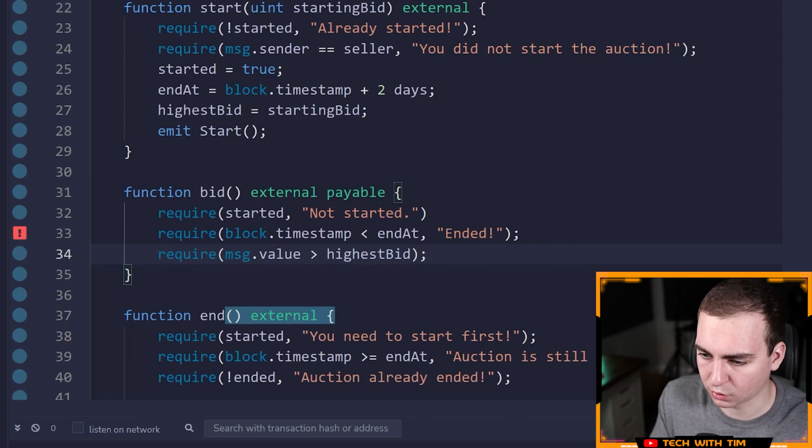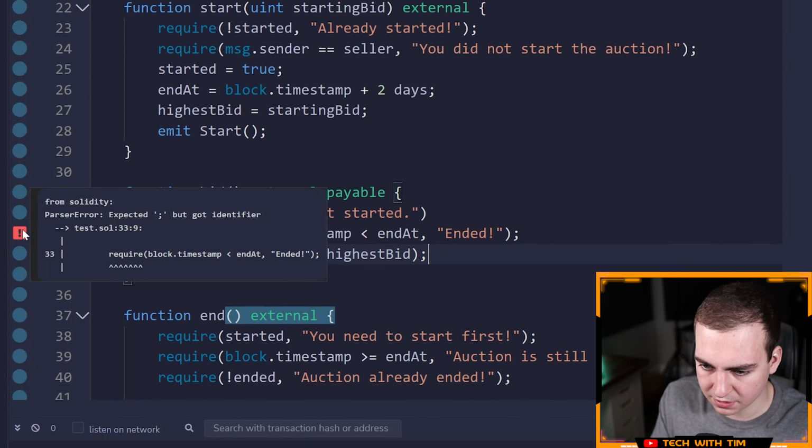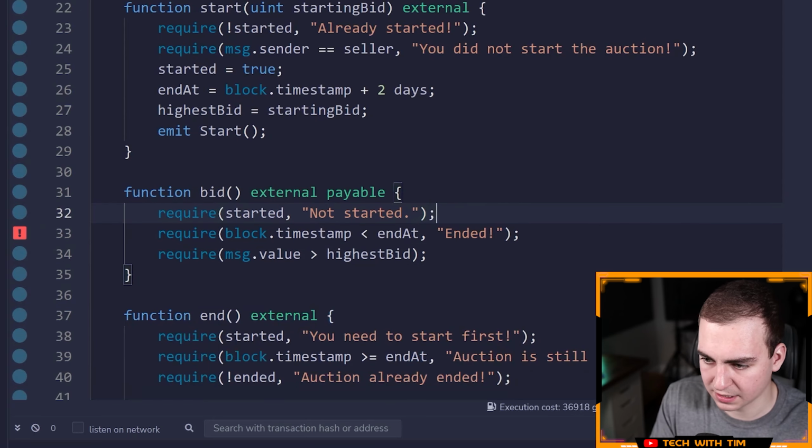Okay, so now we have all of our require statements. Now let's see why it's getting mad at us here. It's saying expected semicolon, but got identifier. Okay, I need a semicolon right there.